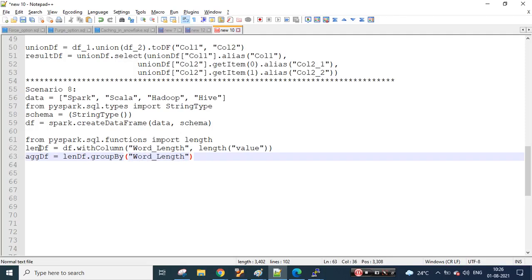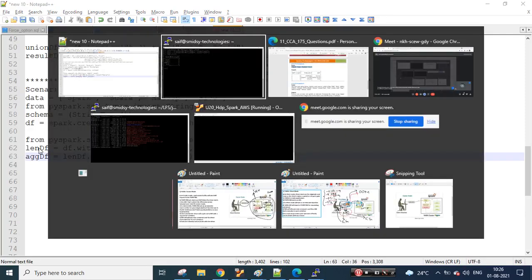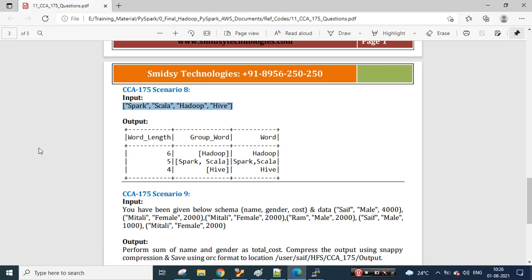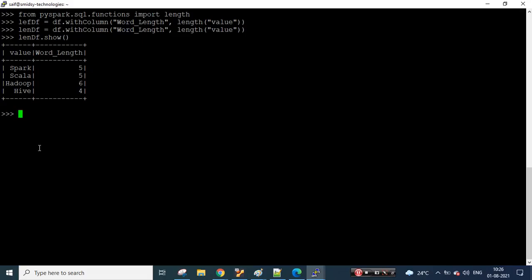Word_length, so 5, and that should come to row. So rows to column. Do we remember when I was explaining the transformations and the respective functions, I showed a couple of things. If we want to do a column to row conversion, there was one method. What is that method? Do we remember?